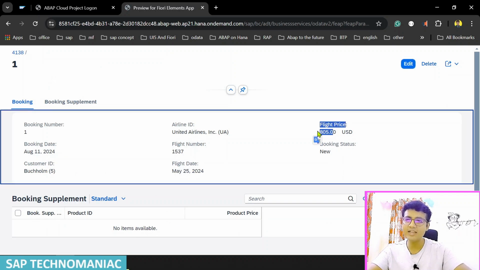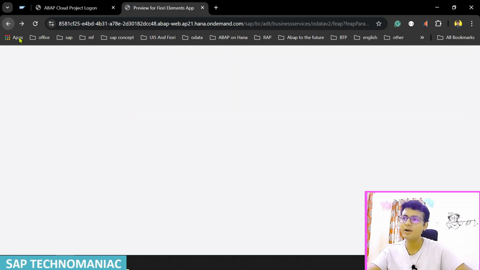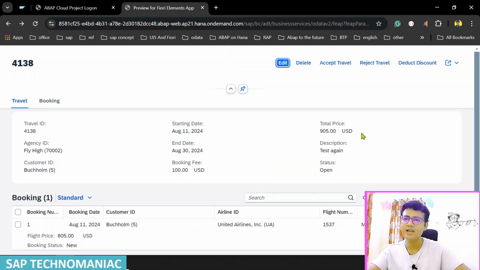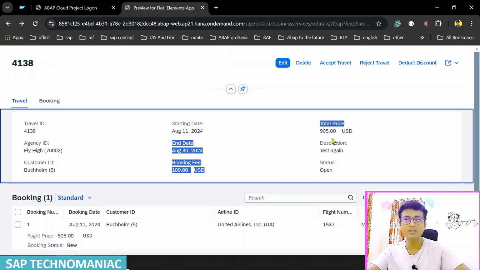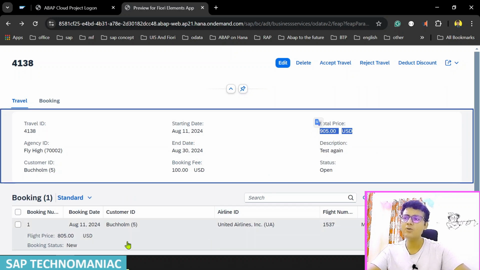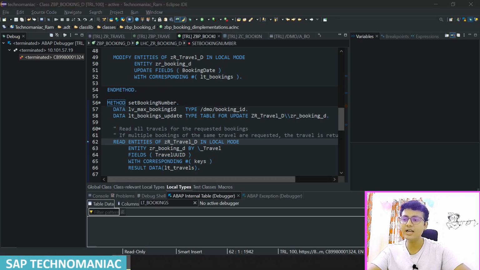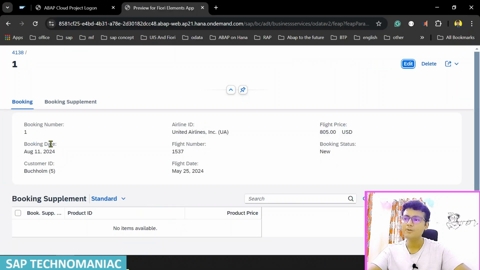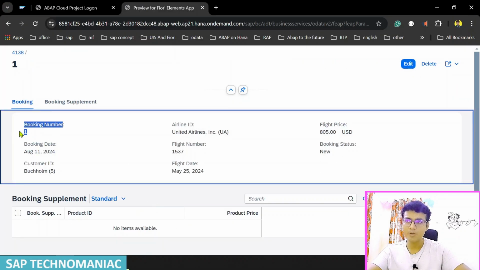The amount is 805. Why this amount? The flight price is 805, so the total price should become 905. Let me come back one step, and you can see the total price is automatically updated as 905. So this is how our determinations are working to set the booking date, booking number, and the total price for the booking.